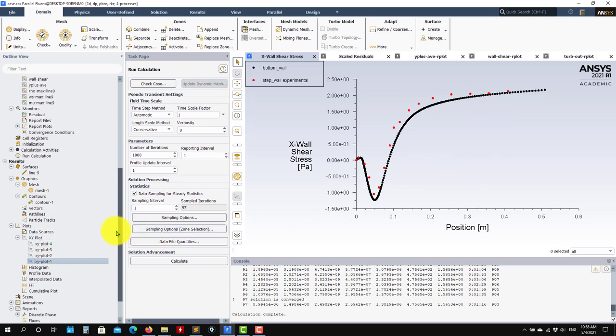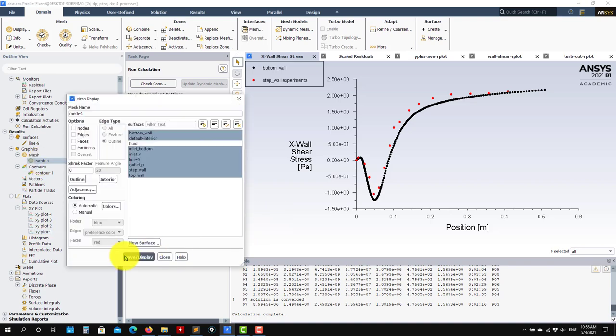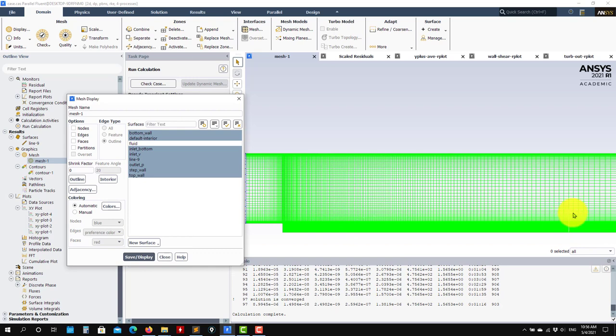But this is a very acceptable solution. Just to remind you again, let me replot the mesh here. See the velocity profile, we were plotting that here. You see this white line there is where we were plotting.